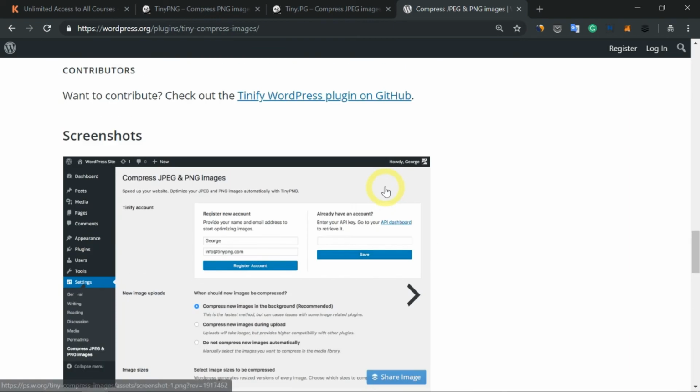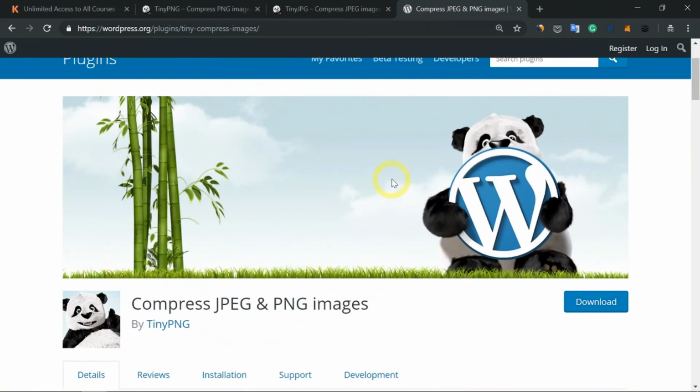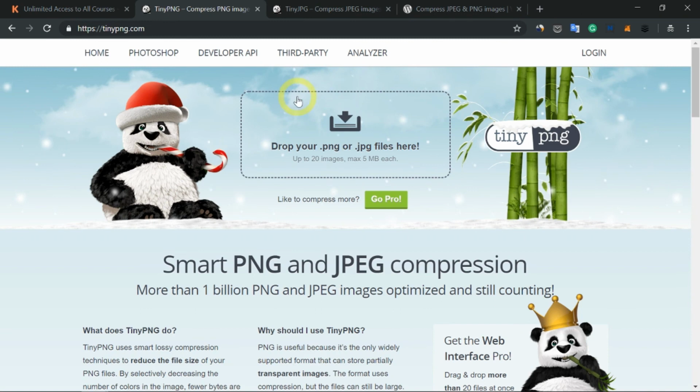So you can always use this plugin or this tool if you don't have too many websites, if you don't have too many images to compress every month. Other than that, you can just freely go to this website and drag and drop your image files over here and immediately compress them to very optimized sizes.